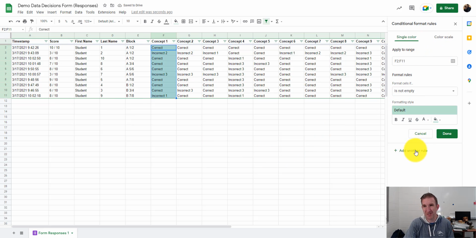It opens up this little side panel here where I'm going to add some single color rules. I have a range here, F2 to F11, and you can always adjust this. Say you made a mistake and you highlighted F1 and you wanted to change that, you can change anything in your data set here. But I have it set up already, so it's looking good.